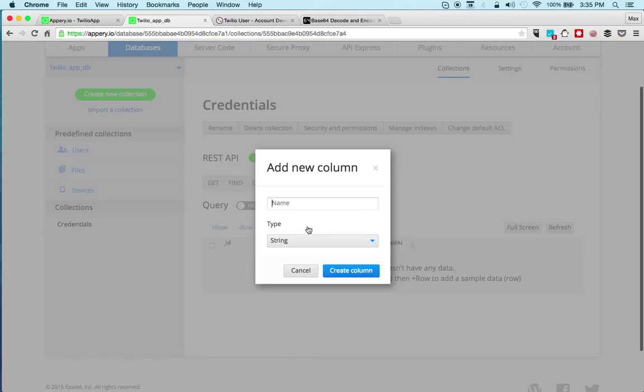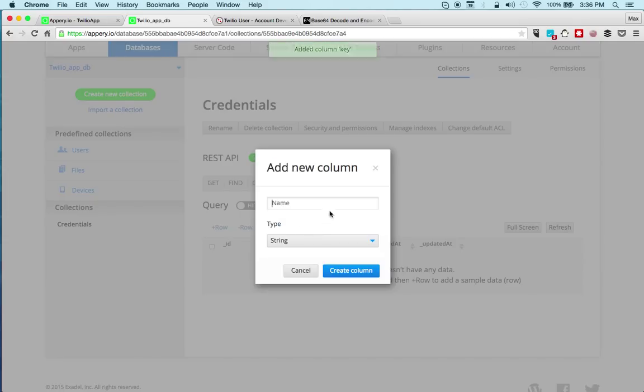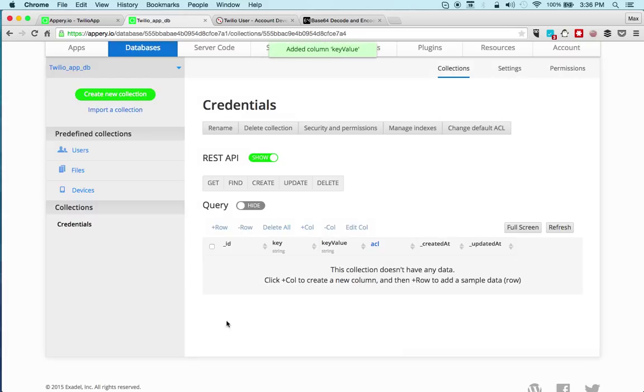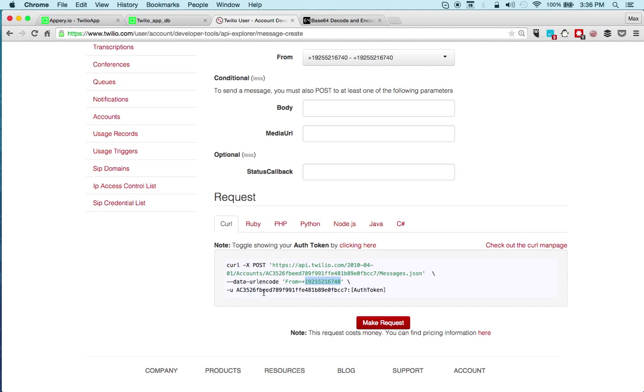Now we're going to create just two columns. First is the key. And then another column is the value. Right. Now we're going to add two rows. The first one is going to be the authorization string we're going to set in just a second. And then the other one is the account sid proxy. Okay. Now the account sid proxy, again, we can get it from the Twilio dashboard. And this is the number right here. And of course, you want to set the one from your account.